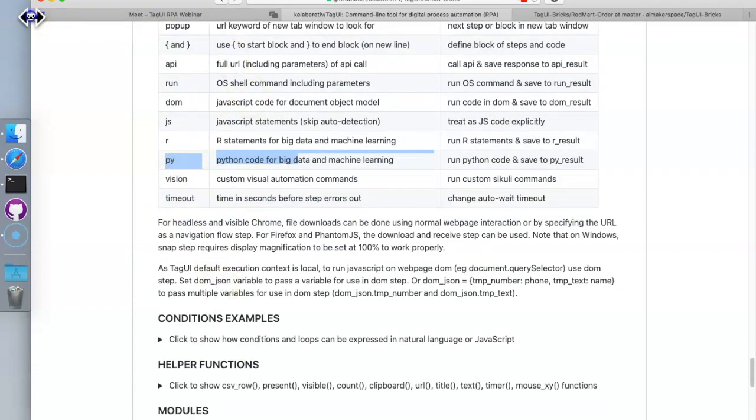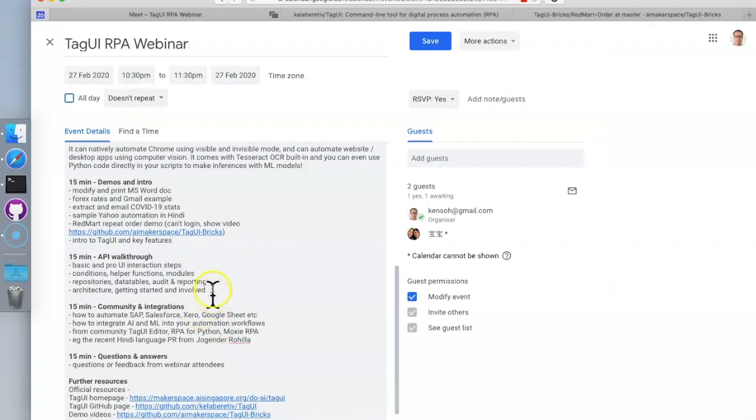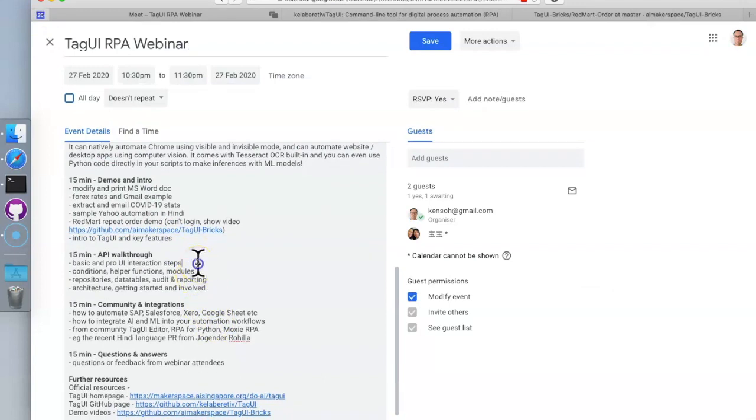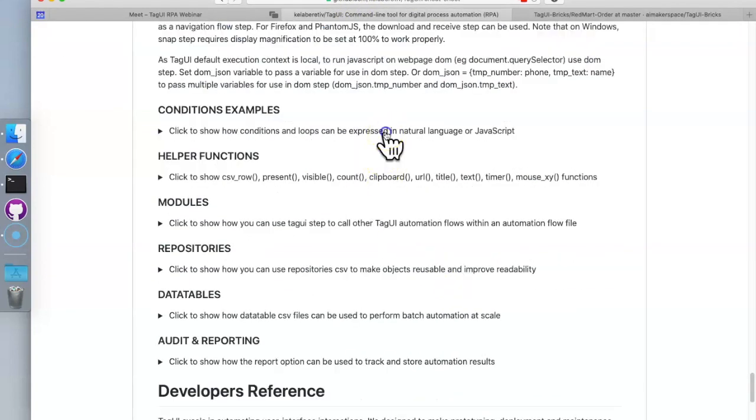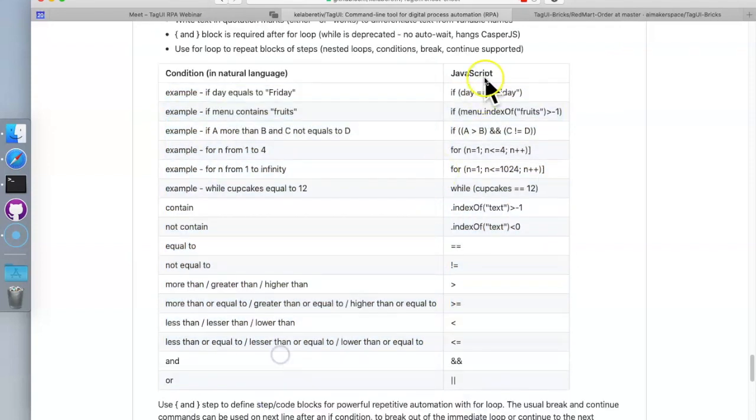So let me go back to this agenda. Okay, so these are the basic and pro steps. And on top of that, you have your conditions, which you can write in your normal human language, or you can write in your JavaScript code, whichever you prefer. And again, all of this you can write in your native Hindi, Tamil, or Chinese language, okay.